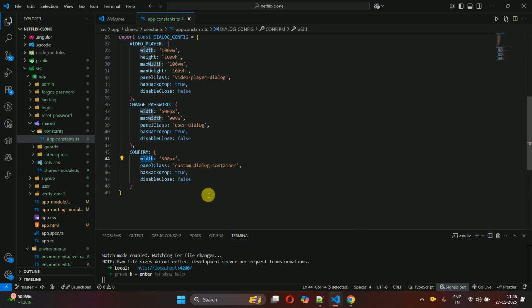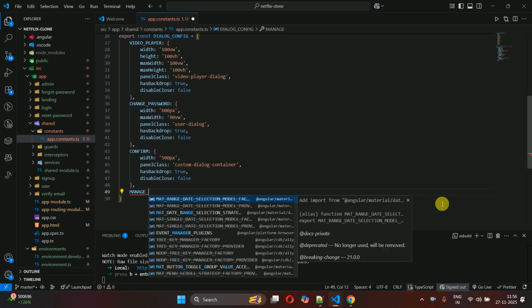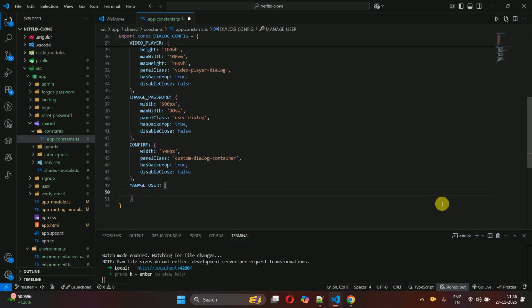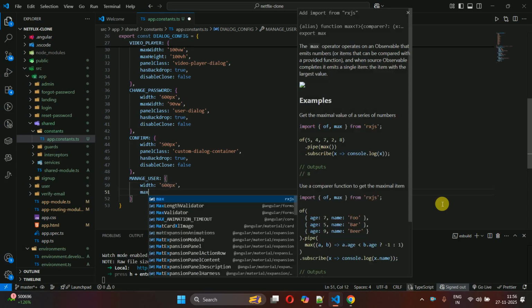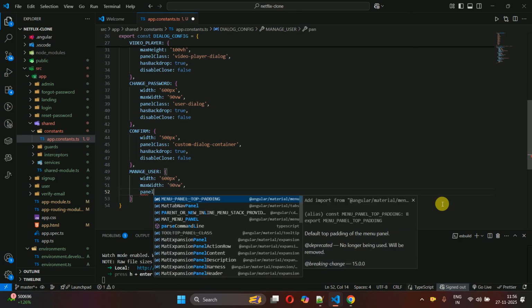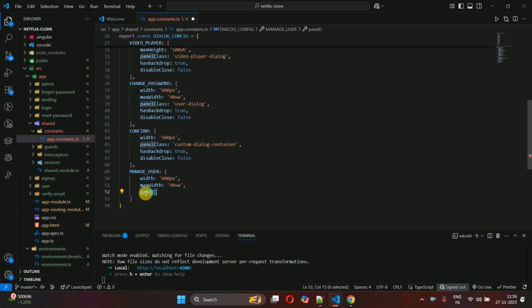Yeah, and the next one will be manage user. So just write manage underscore user, and in this one the width will be 600 px, and max width will be 90 vw, and panel class. These three things will be similar, we just need to change the class name.